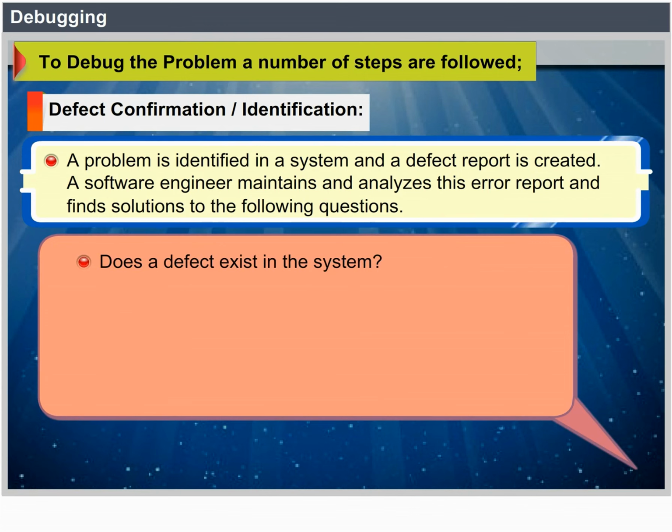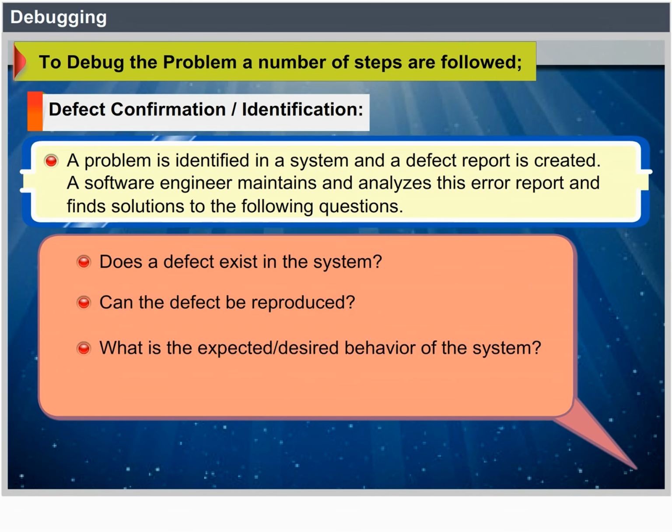Does a defect exist in the system? Can the defect be reproduced? What is the expected desired behavior of the system? What is the actual behavior?